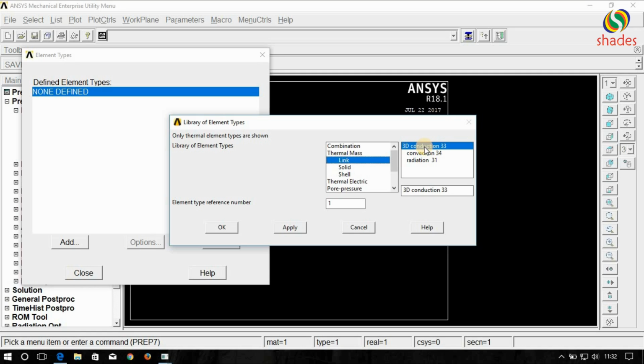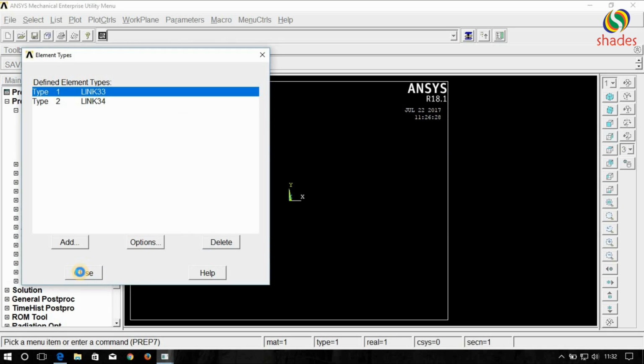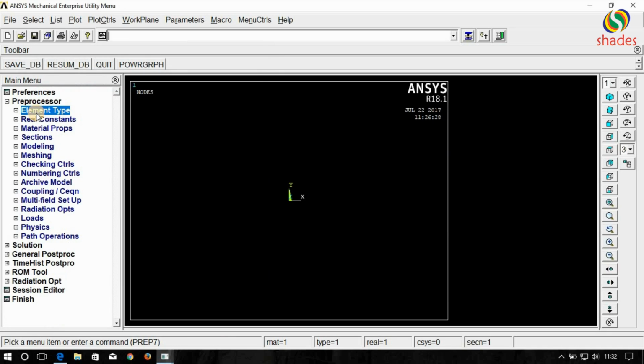To create the conduction element, click on 3D conduction 33 and make sure the element type reference number is 1 for the conduction and click OK. Again click on add, we have to create the convective element, therefore select convection 34 and here the reference number should be 2 and click OK. Now close this. Now we have created the two elements, that is the conduction element and the convection element.